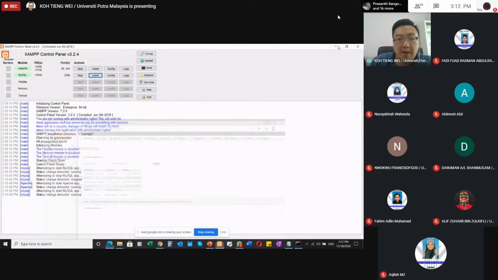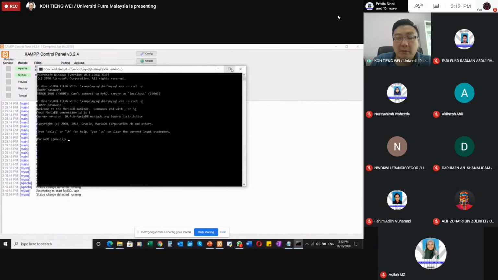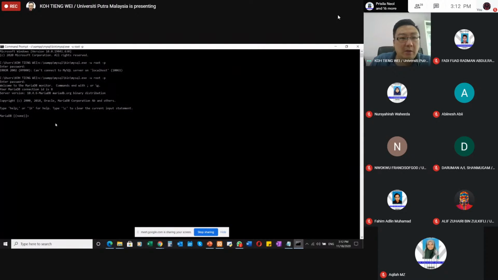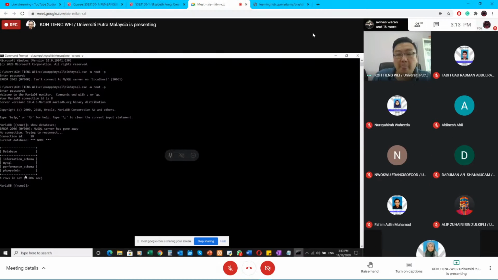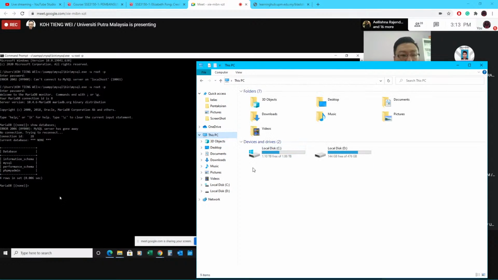So if I go to my command prompt, we come back to this command prompt here. Let's say I try to show databases. Can you see the things? Exactly the same things here. What you saw on phpMyAdmin will show as well on this part. Okay, so now let's try something.